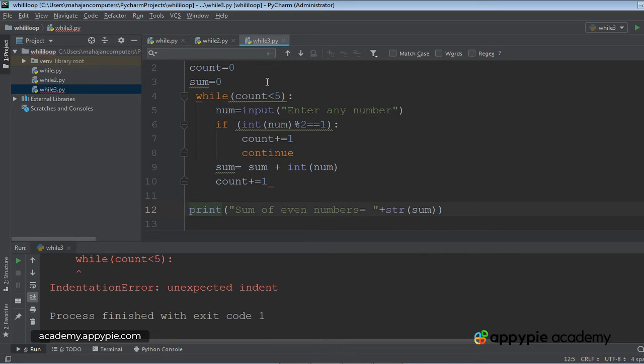And finally, when our control comes out of the loop block, we will print the sum by using this print statement. Control Shift F10. I am going to execute my program. Okay, there seems to be some indentation problem. Let me see. While count is... Okay. Indentation should be proper.